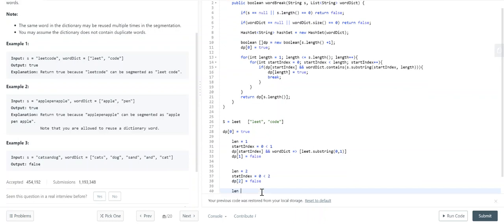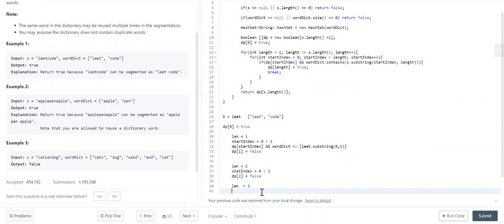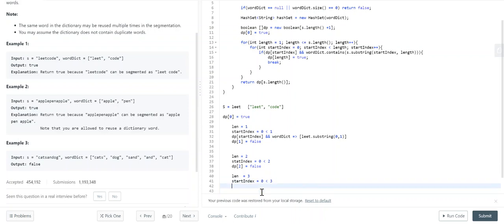Now if you consider len is equal to 3, iterate from start index 0 until it is less than 3. dp of start index is true, but then word-dict of 0 to 2, so le, is not present in the dictionary, so that is going to be false. So dp of 3 is also going to remain false. Even if you consider start index from 1 to 3, then lee is not present in the dictionary. And if you consider 2 to 3, that is also not present, so dp of 3 is going to remain false.